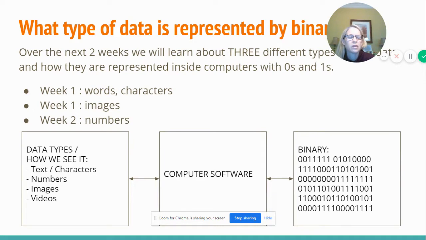So what type of data is represented by these ones and zeros, or binary? As users of devices, the types of data we see are text or characters, numbers, which we do calculations with, images, colors, and videos. That's what I, as the user, see. But inside the computer, it's represented by ones and zeros. So that's what we're going to be learning about over these next two lessons: what does that look like inside the computer? This is just a simple introduction to binary, so we're not going to be doing anything too complex, but it is important that you know these vocab words and how these three different data types are represented.